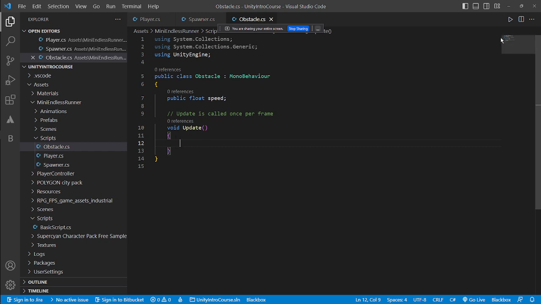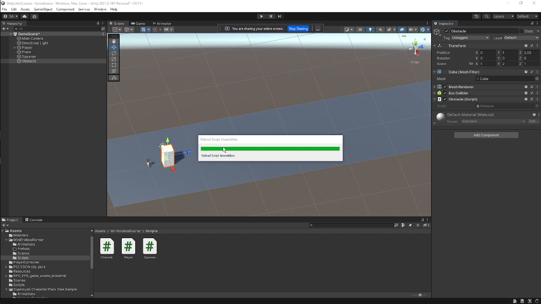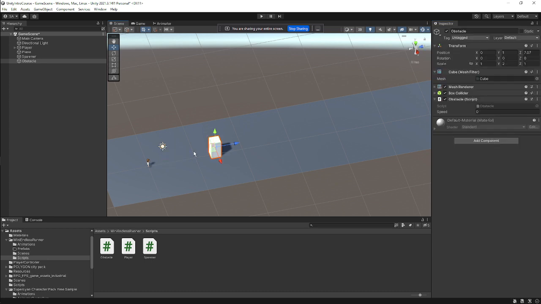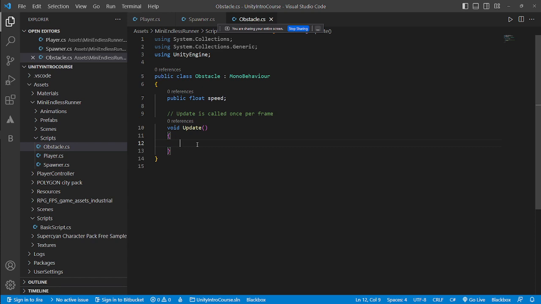So this is where the player is, and this is the z axis. We're going to be moving the obstacle along the z axis. This is positive z and this is negative z. So we're going to be moving the obstacle in negative z, that's minus z, moving backward towards the player. So when you spawn, the obstacle is going to be moving backwards towards the player.